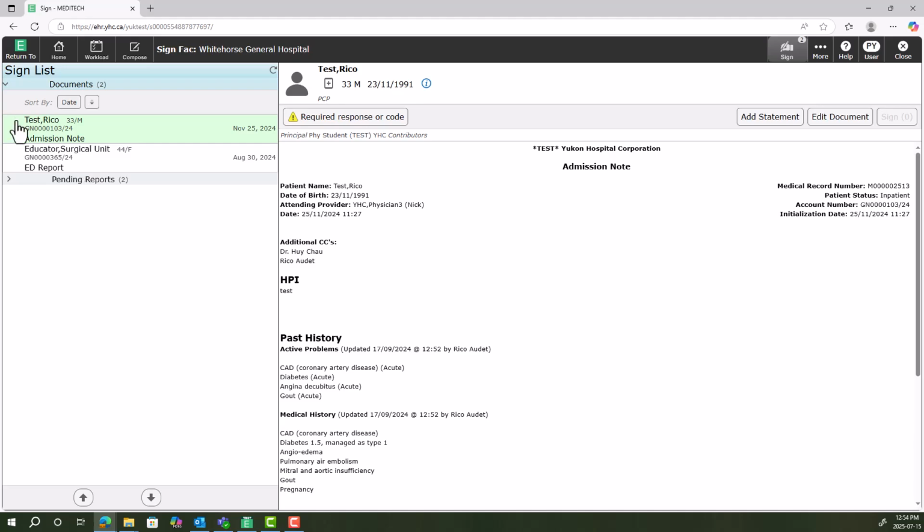To view a pending document, you can click into the name of the patient and it will pull up that document. From here, you can continue editing this document by clicking the Edit Document button. At the end of the day, your sign list should be empty of all pending reports.